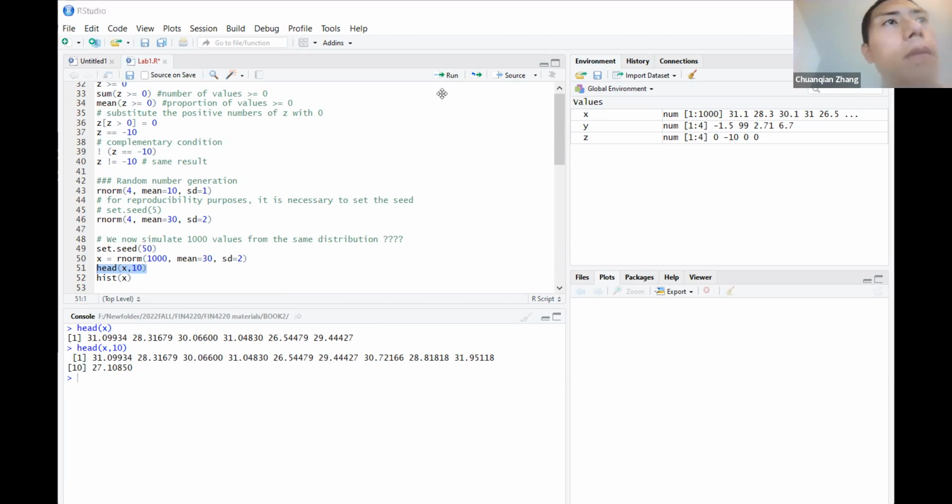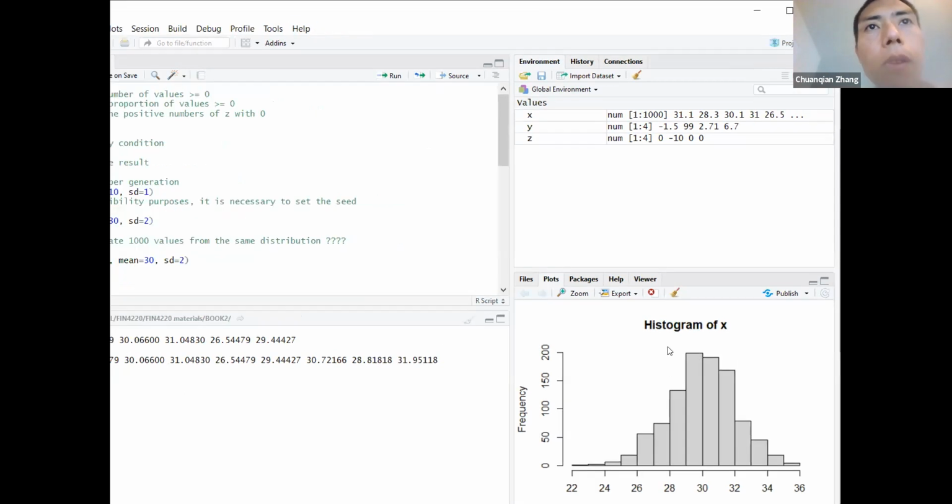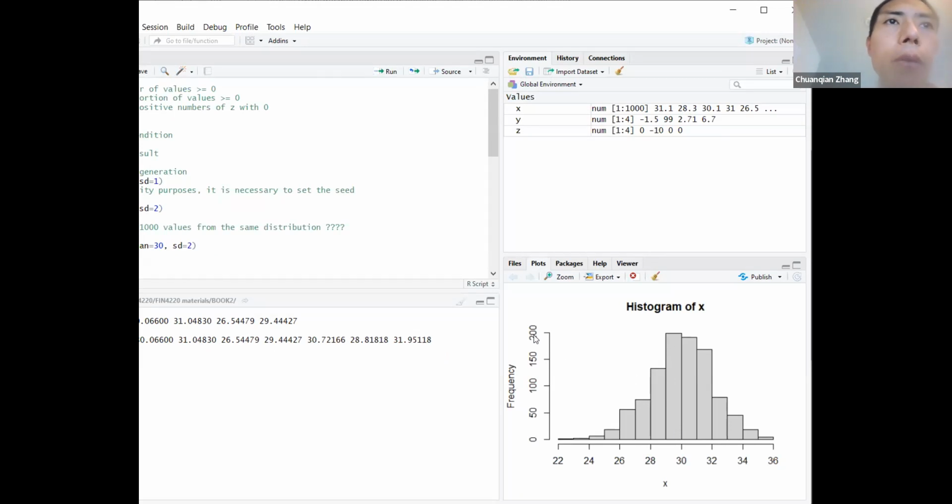All right, and let's do this. Hist simply means historical. That means the probability frequency graph will show here. You see, most of them are around 30. This is a frequency. I think it's about 200 points around 30. Like 28 to 32 is around 150. So most of the area is around 28 to 32. Our average is 30. And it looks like a normal distribution. All right.